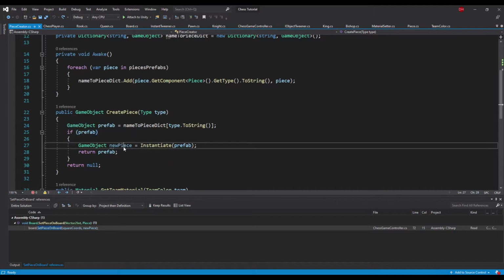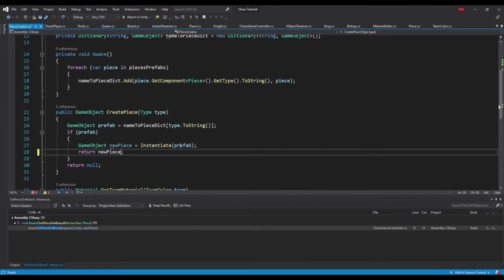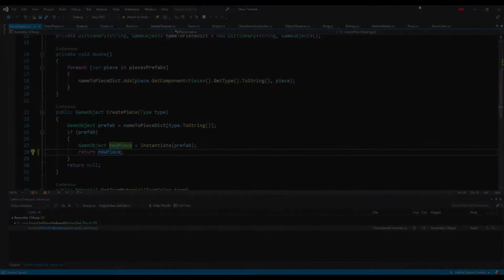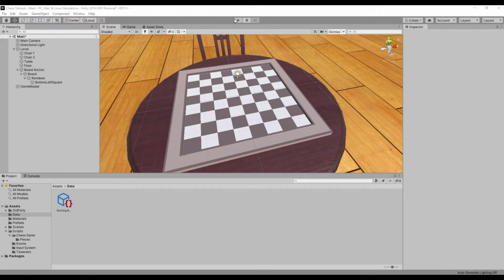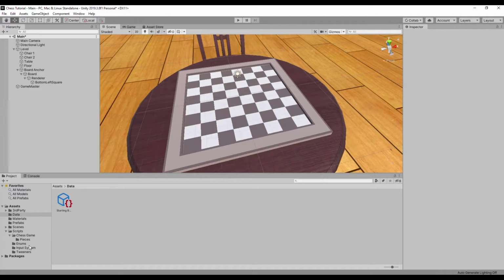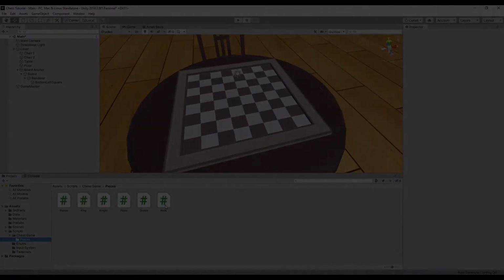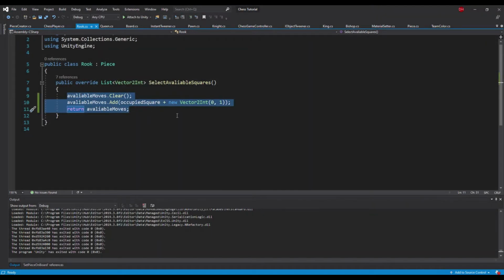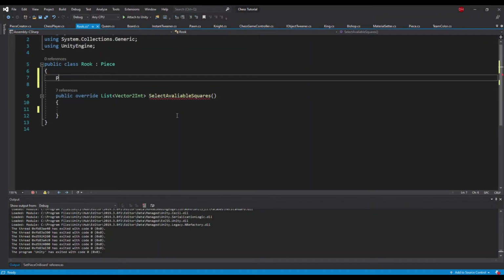And one quick fix that I pointed out in the previous video, we have to return the instantiated piece, not its prefab. Now let's go back to Unity and see if we can move any piece. And there we go, we can move our pawn one square ahead. The input system and the tweener component is working as intended. Now let's implement our piece movements correctly and start with the rook.